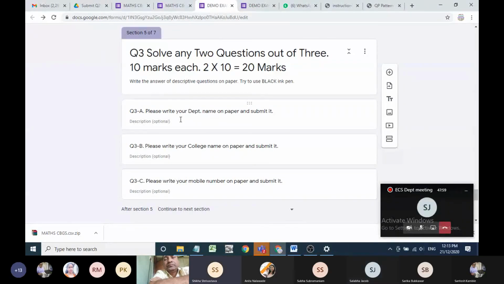Sir, how will the students make the PDF? One PDF for all the answers? They have to scan and make one PDF file. Scan with the mobile? Yes, they can scan with the mobile and make one PDF file. It is like they are scanning their assignment and making one PDF file. Okay. Thank you, sir. Students are familiar with scanning and converting into a PDF file.